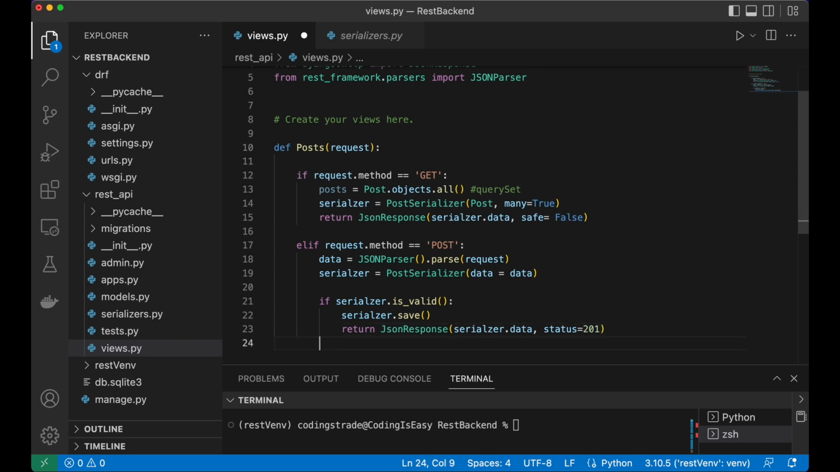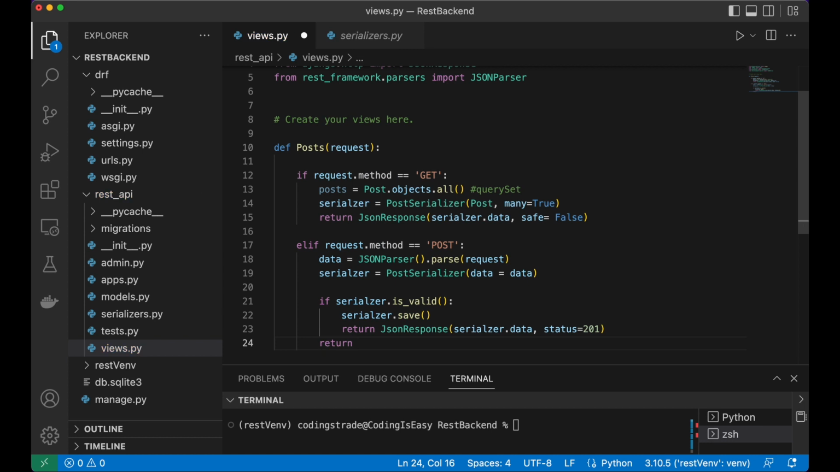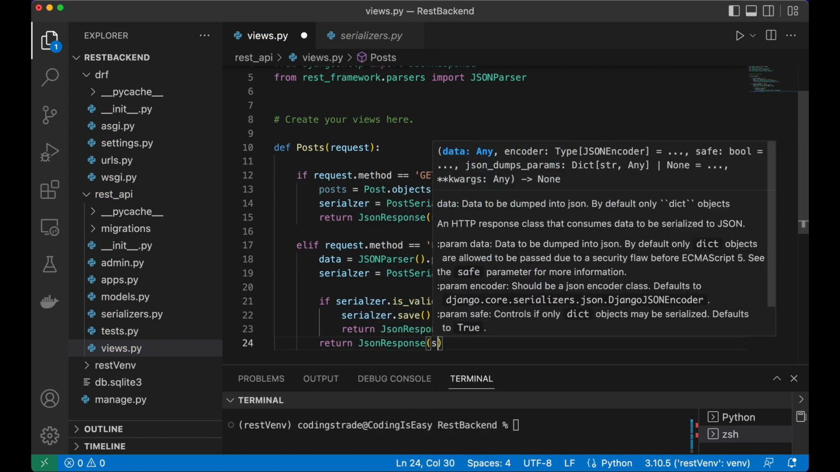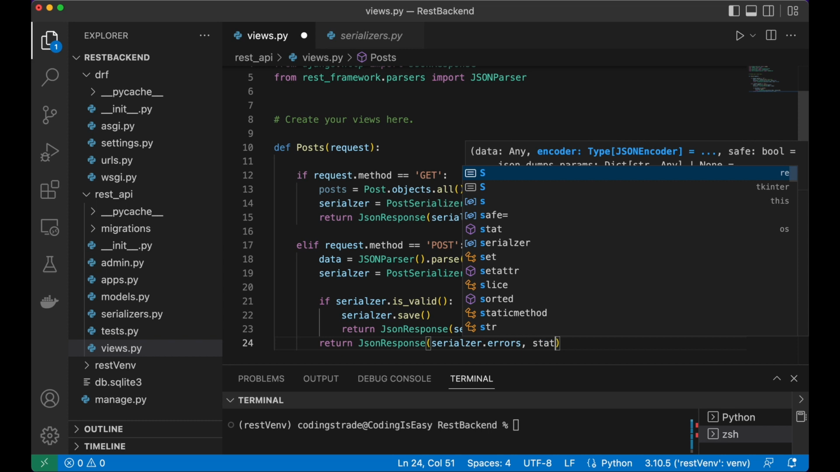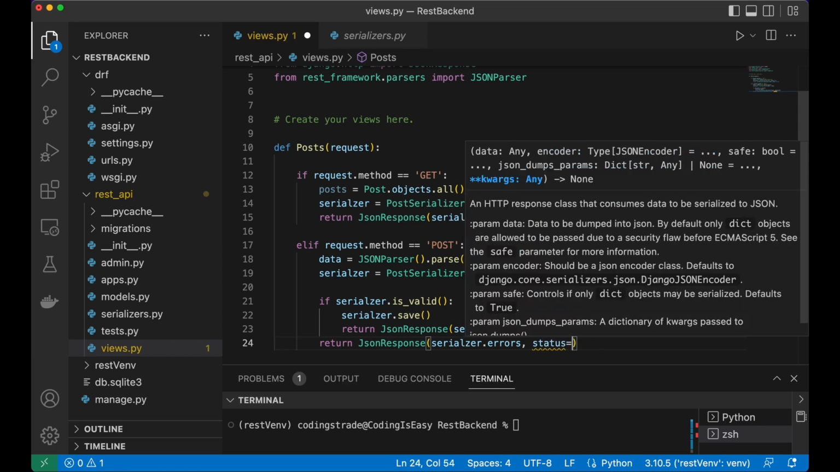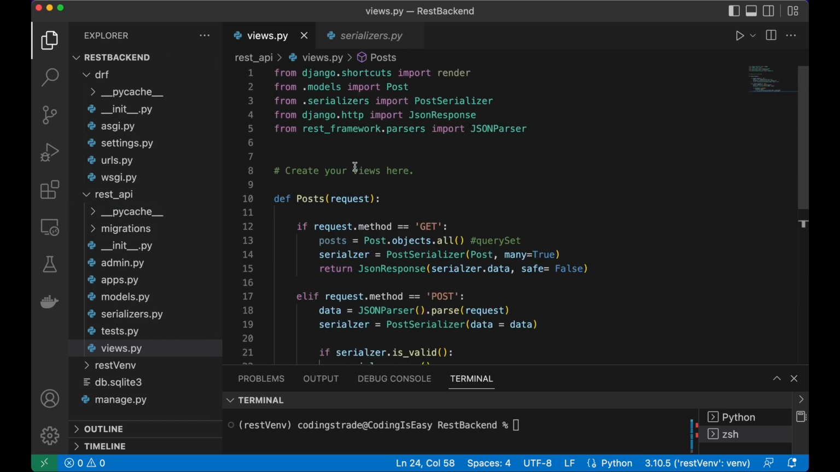So if it is false, then it should return an error. So I'll say JSON response again, and inside this I'll say serializer dot errors, so it takes the errors. So here the status of this will be 400, like this. Now let's save this. So now let's go ahead and take care of the URL, because we have created our view but we don't have any URL or any path to check if everything is working for us.